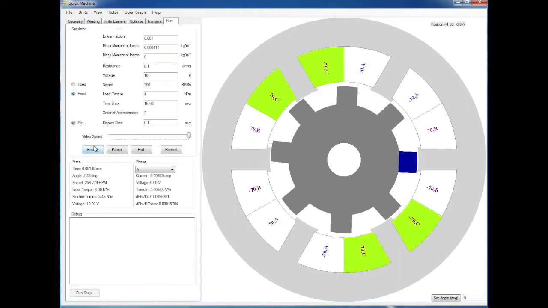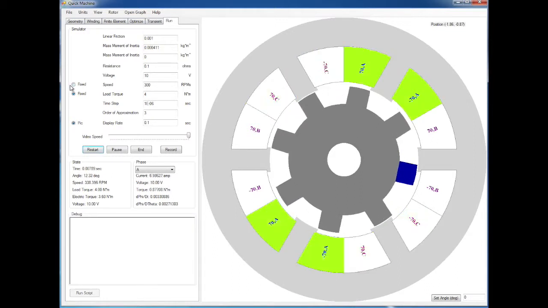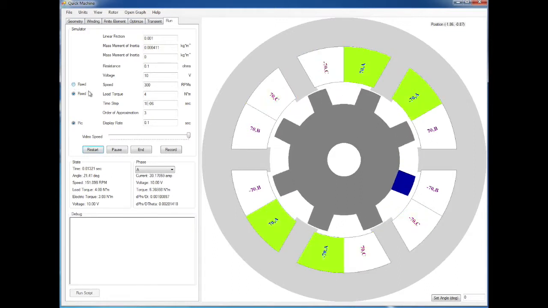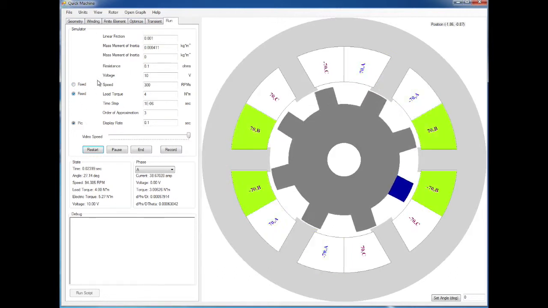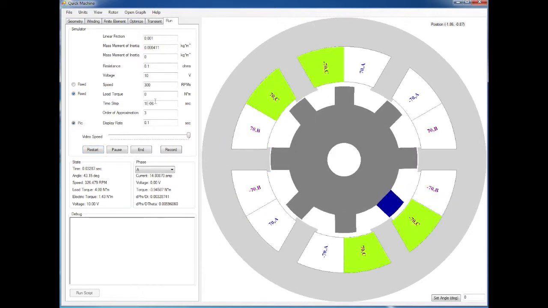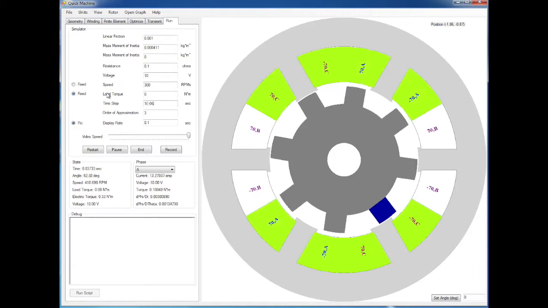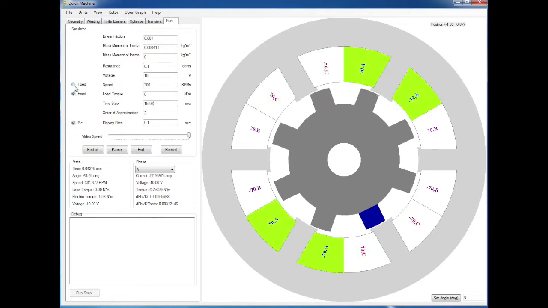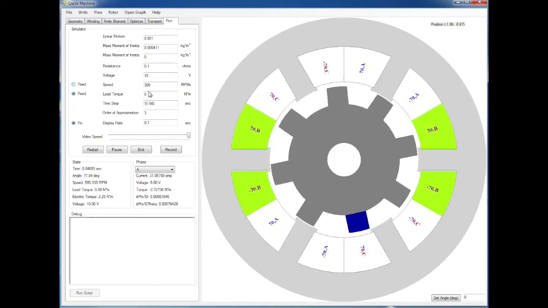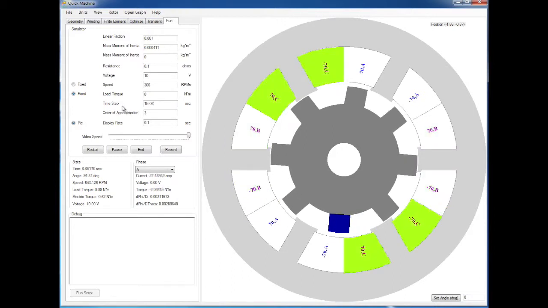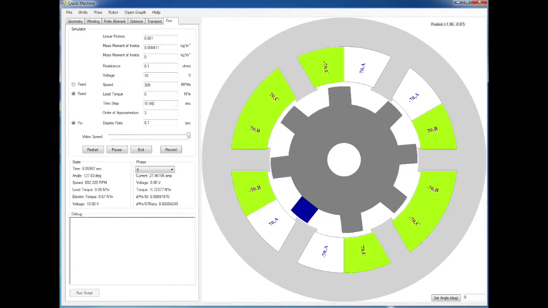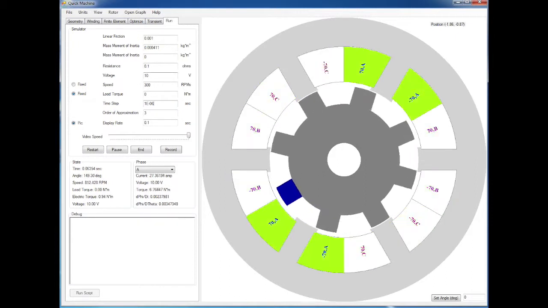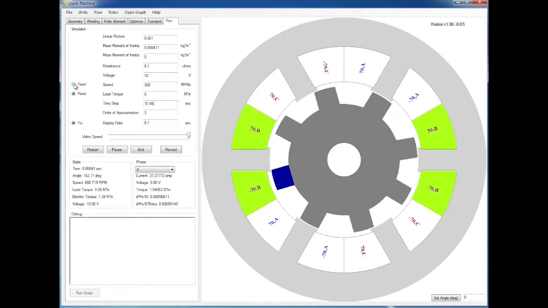Alright, one thing I'm going to talk about now. Again, there are two modes you can have for your simulation. You can look at a fixed torque or a fixed speed. Right now I'm running in fixed torque mode, and so my speed is allowed to vary depending upon when it hits an equilibrium with respect to your voltage. So as you increase your voltage, your speed should increase as well.